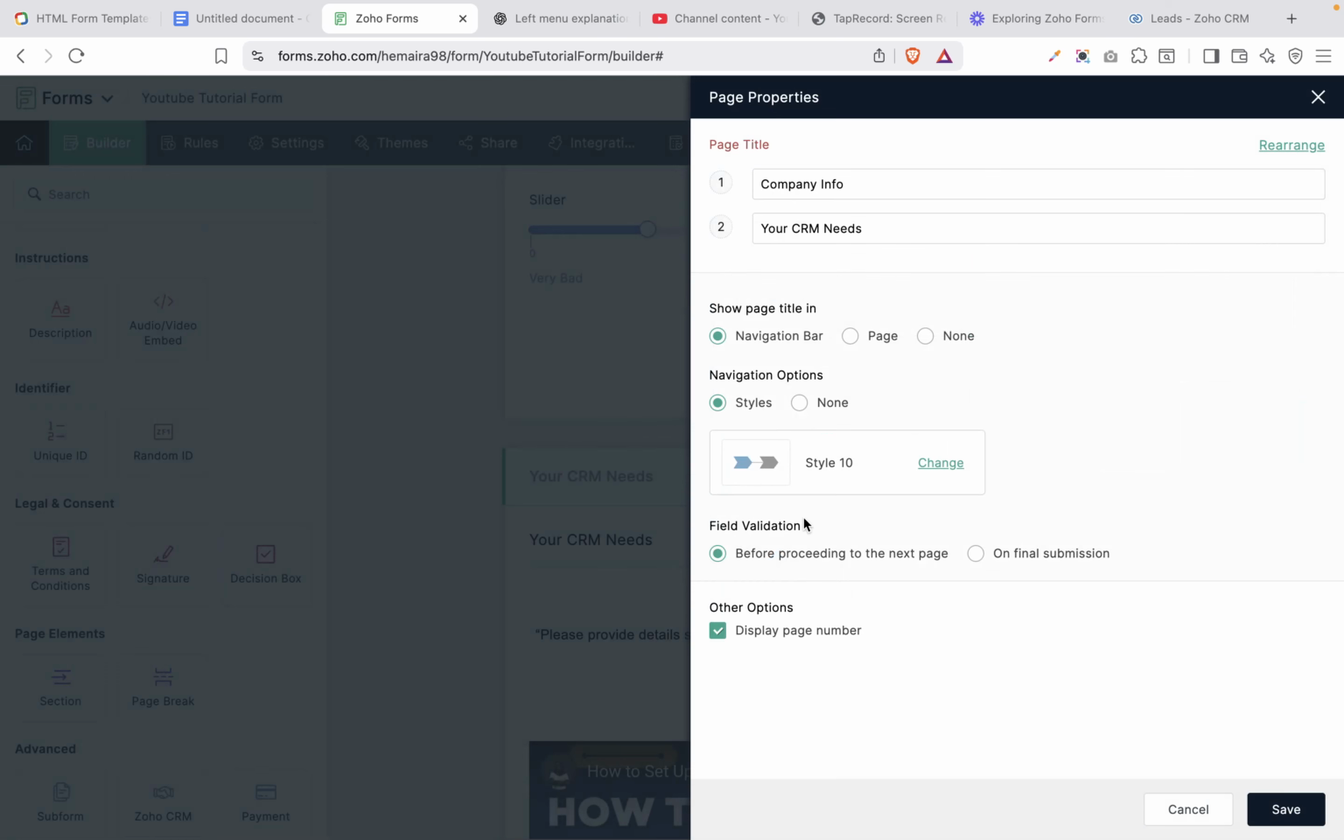And for the field validation, you can pick whether you want to validate the fields before moving to the next page, or you want this to be on the final submission.